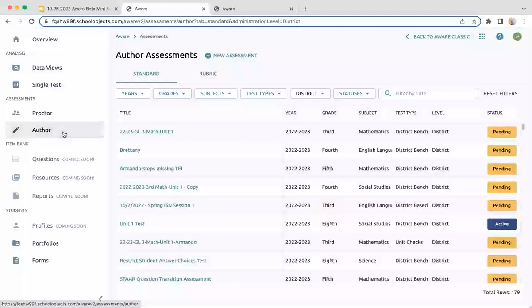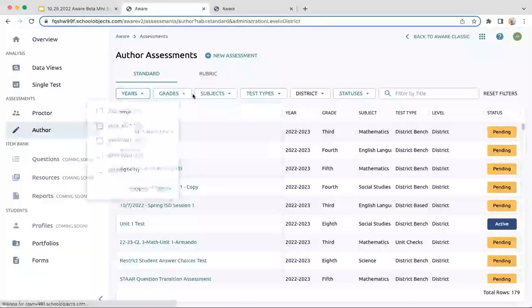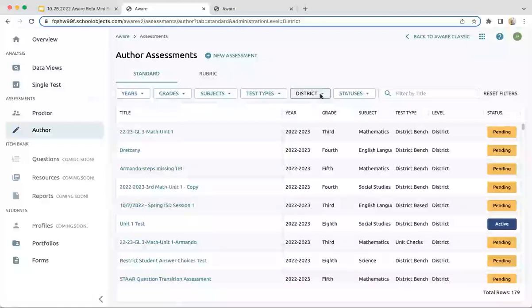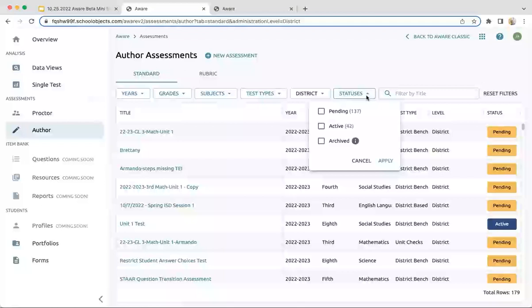When I go to author, same kind of filter behavior. I can filter by year, grade, subject, test type, whether it's a district or campus assessment, and then the status. I want to hit the status for just a second here. Status defaults to loading pending and active, but notice archived has a little icon here. We don't load archived assessments right off the bat.